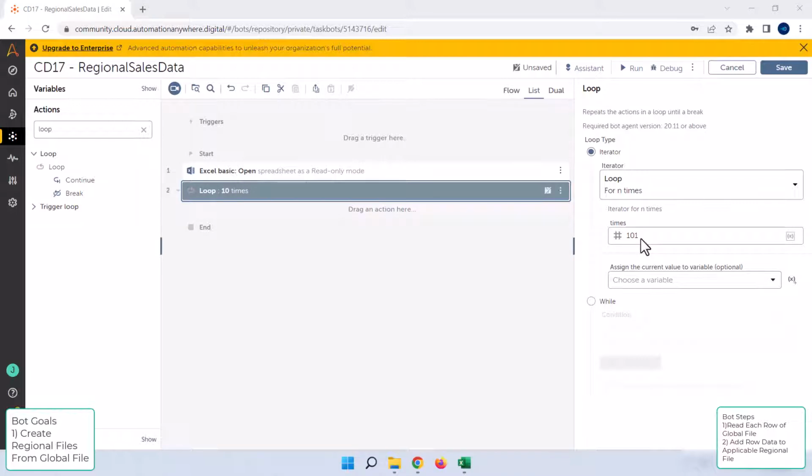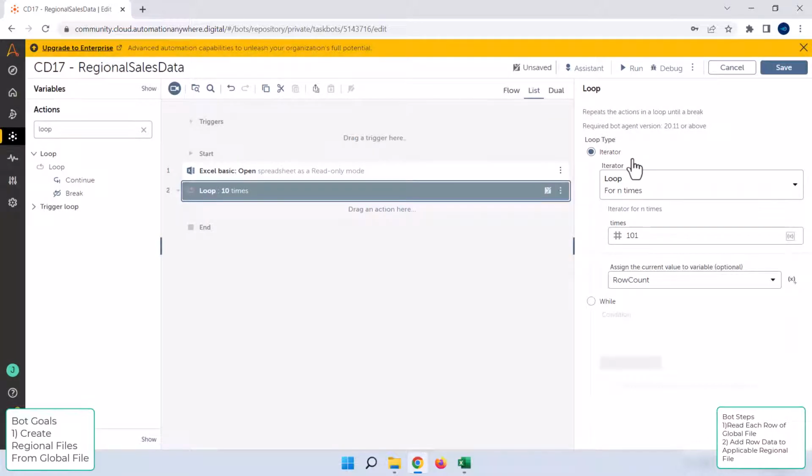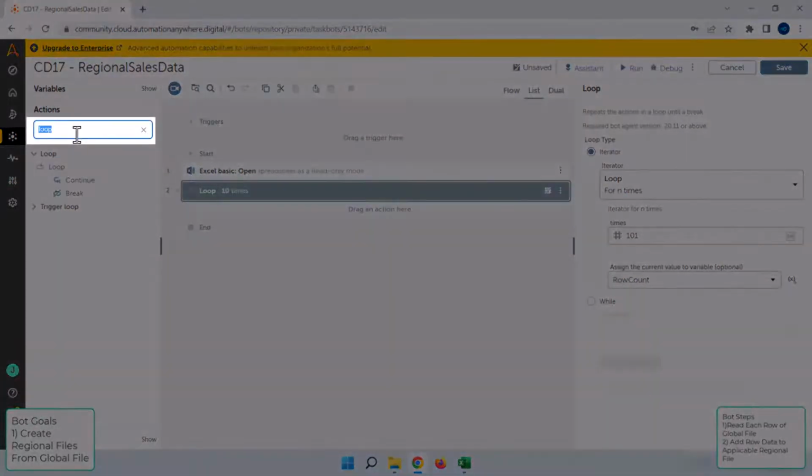Then, let's head down to the Assign the current value to a variable dropdown and use the Create Variable icon to the right to make a new variable called row count. This variable will hold the row number for each iteration of the loop, so that we can look at the items in each row. Now that our loop's set up, let's start getting each column's values into variables that we can use. For this, we can head back over to the Actions sidebar and go back to the Excel Basic package.